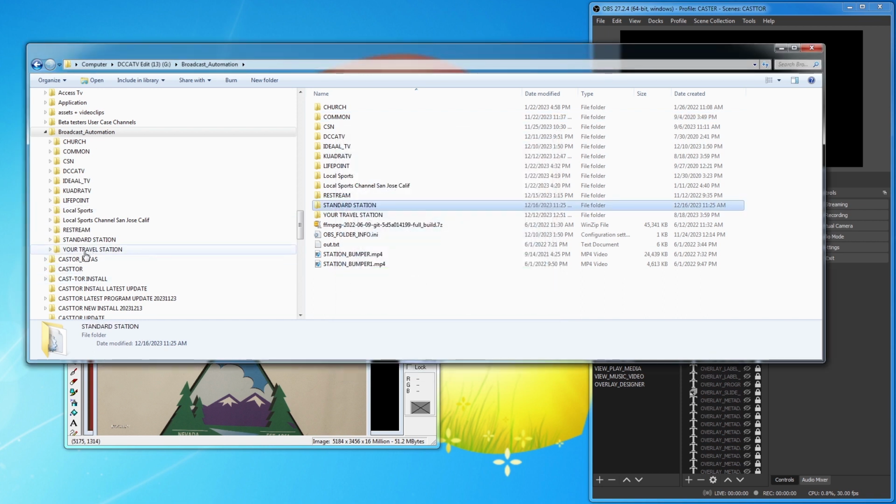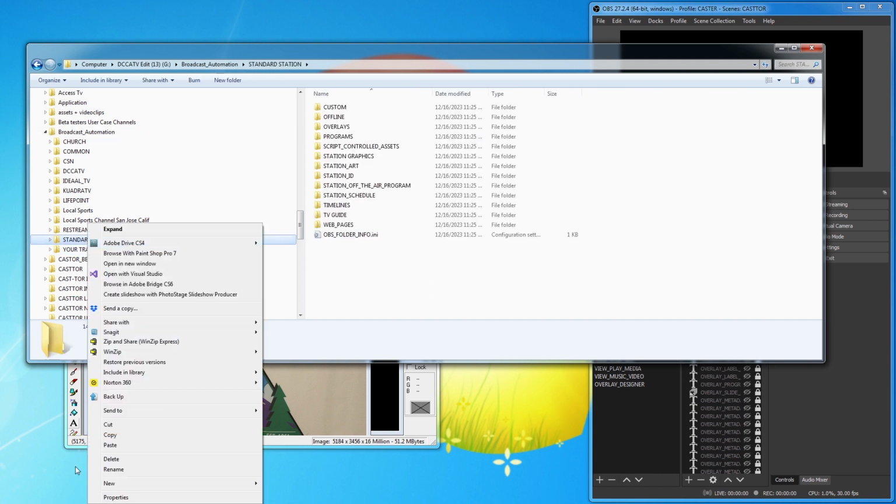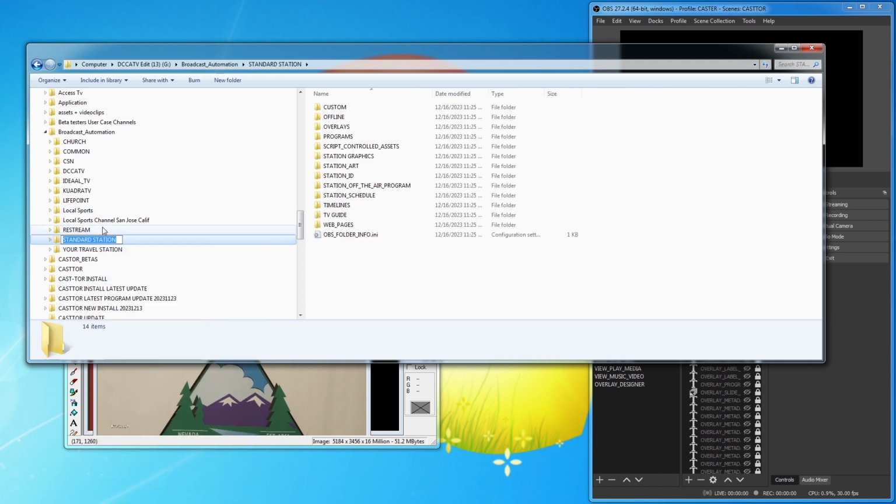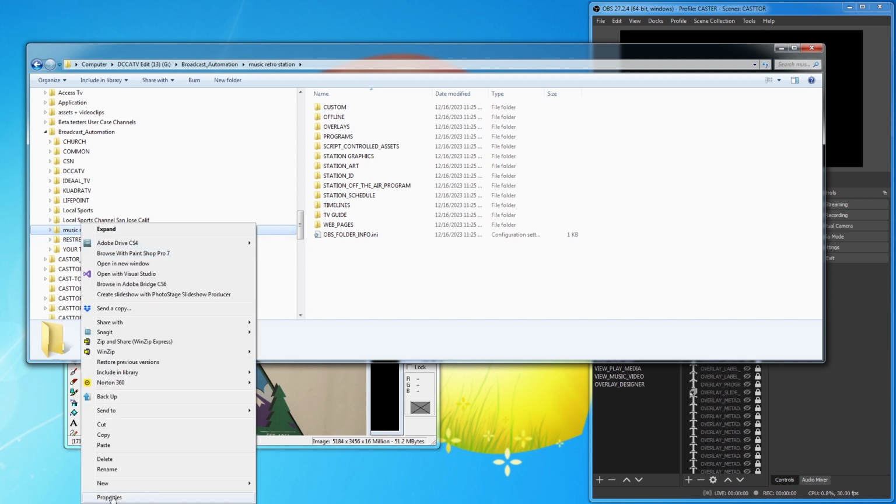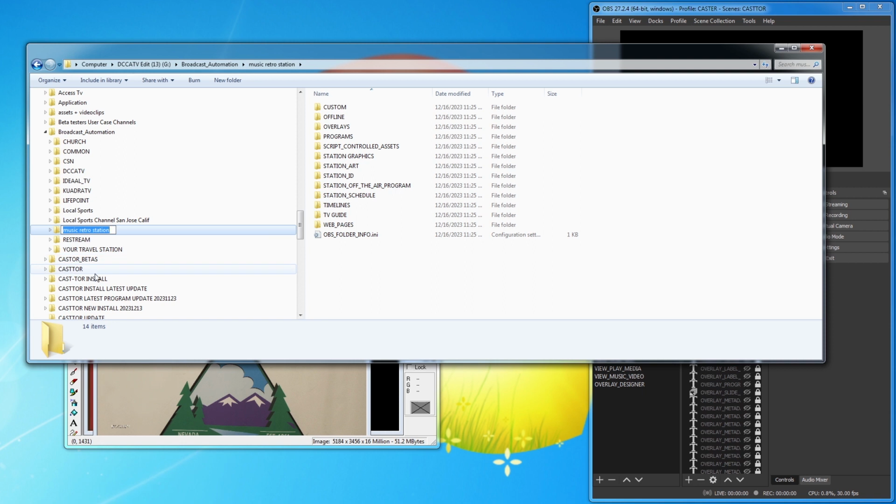Okay, so we have standard station. We're going to rename it as Music Retro Station. Oh, well, capital letters are better. Rename Music Retro Station.